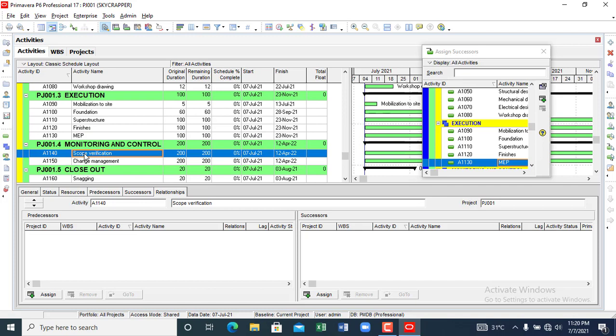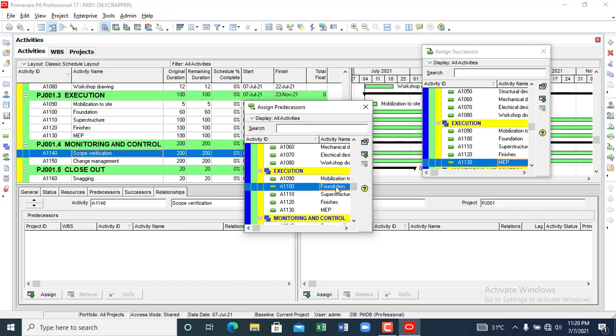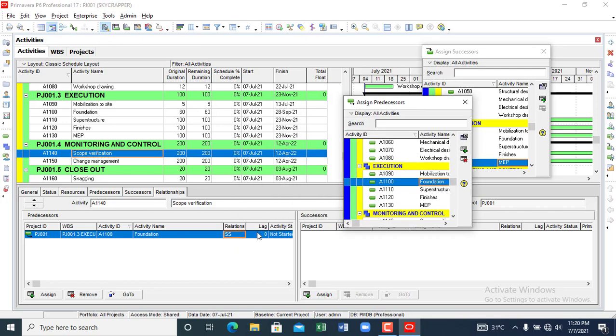So I go to the fourth work breakdown schedule. This work breakdown schedule now, scope verification starts from foundation. I want to choose the predecessor for scope verification to be foundation. Now this one, I will need to click the relationship to be start to start. Then I can now lag it. I can leave maybe some 10 days. Right, so I've established that.